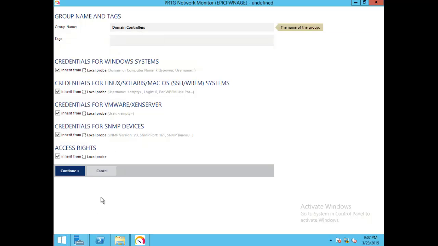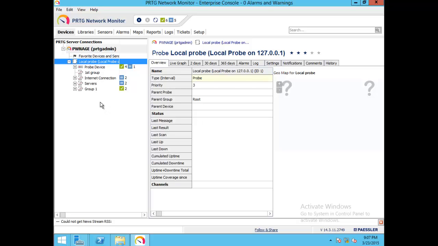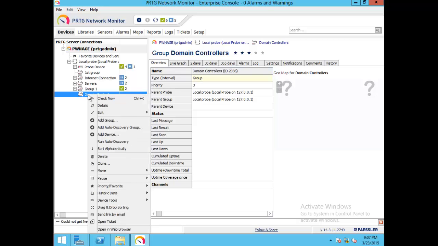So once you're done, go ahead and click continue. And here we'll just wait a second for the group to pop up. And here you can see that the domain controllers group has been successfully created. Now you want to go ahead and create a device under this particular group. So go ahead and right click on the group and choose to add device.